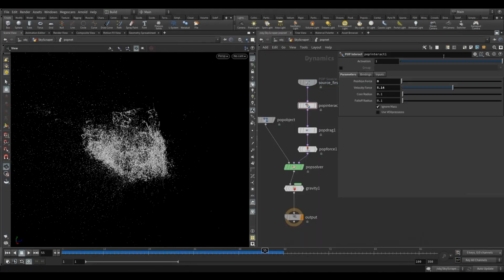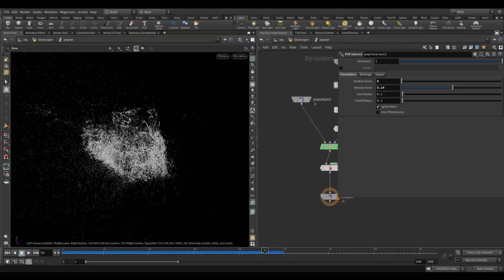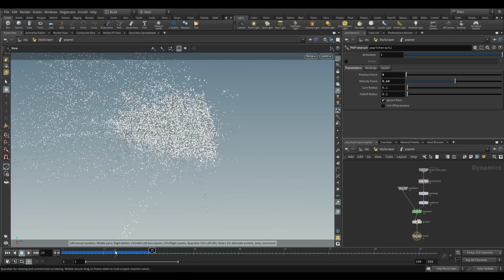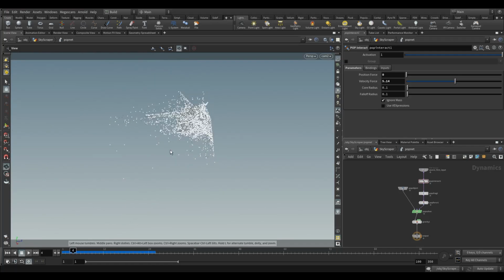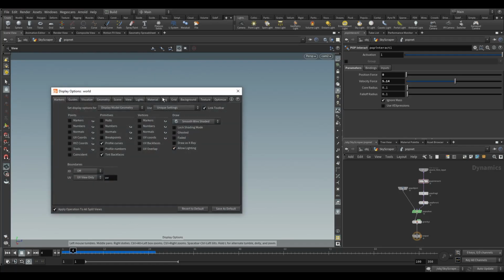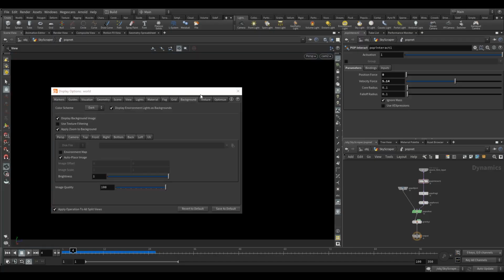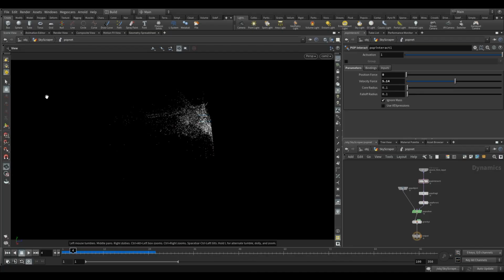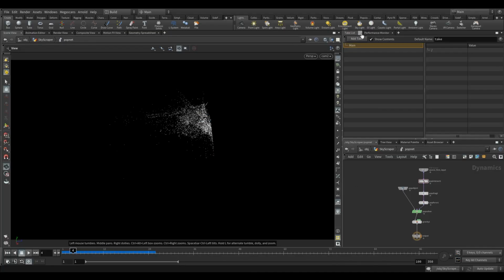Cool. So yeah, let's bring in the collider. So back to the first frame. Let's save this. Yeah, Houdini just crashed on me there. I'm not sure why. So let me just set this back to dark and make these small again. Geometry, set this to 1. There we go.